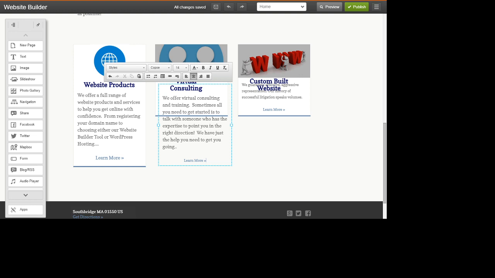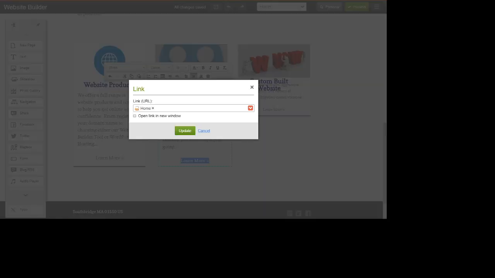The Learn More text needs to be bigger as well. I'm going to highlight that, and I'm going to make that 18. As I was highlighting that, I see the link came into play. So here we have where we can edit the link. Once I've highlighted this, there are link buttons here in the text. So you can change your link here. This shows you what it's linked to. In this case, it's linked to the home page.